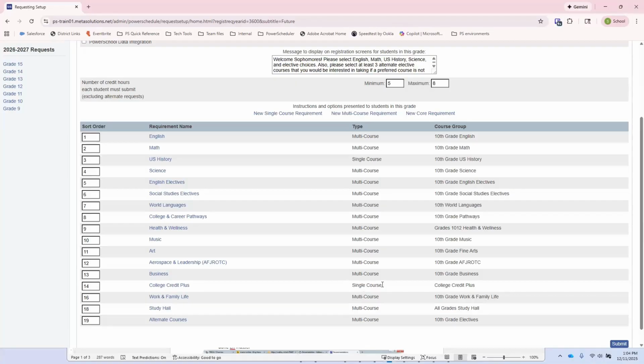Now, they have it set up as a single course requirement. That is a little surprising to me. That means their kids can only pick one course off this list. Each kid can only pick one. So I would personally set this up as a multi-course, but that's just the way they did it.